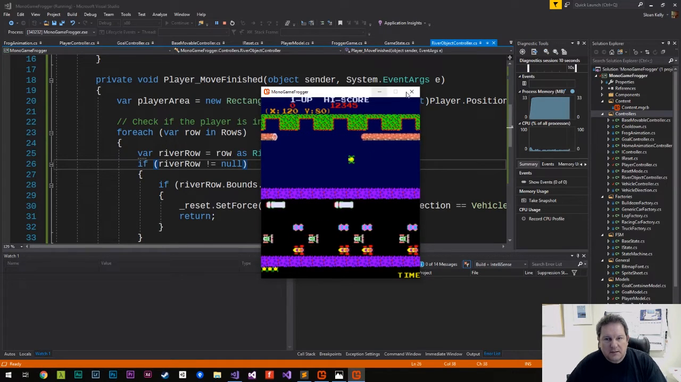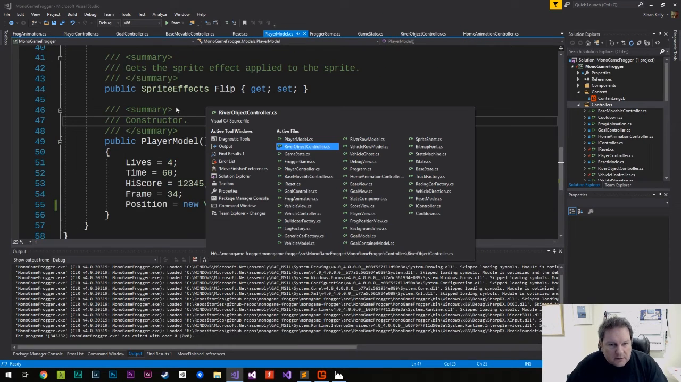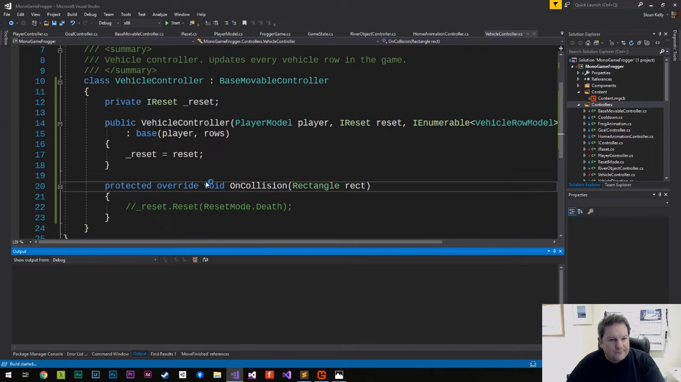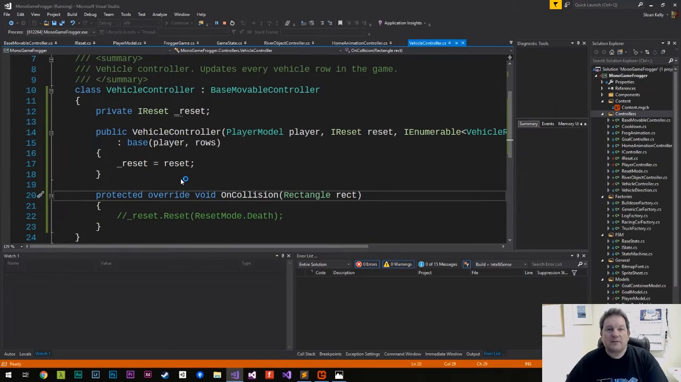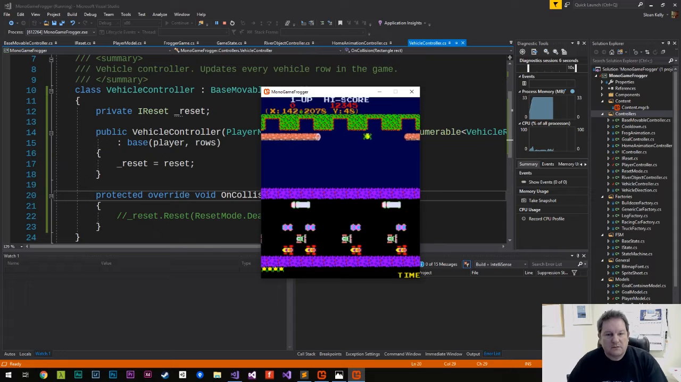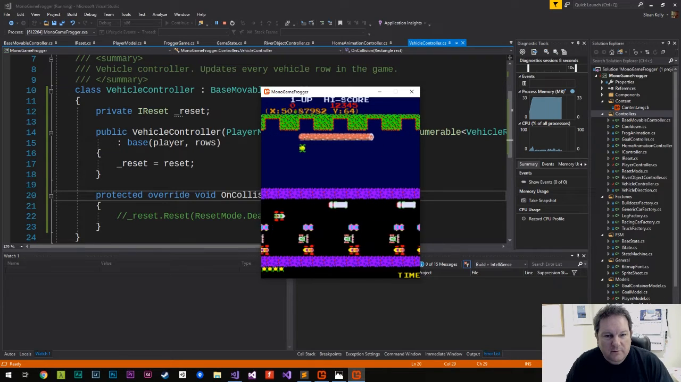Actually, do you know what? The nice thing about this is I can go to vehicle controller, and I can just comment that out. So now I'm invincible. There you go. Sucks to be you, cars. So now when I go here, he moves over there, but that's not what I want him to do.